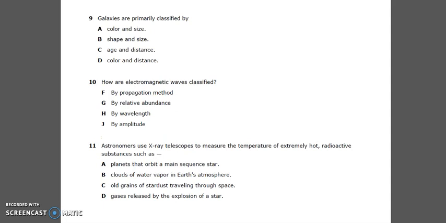Number 9. Galaxies are primarily classified by A. Color and size. B. Shape and size. C. Age and distance. Or D. Color and distance. Number 10. How are electromagnetic waves classified? F. By propagation method. G. By relative abundance. H. By wavelength. Or J. By amplitude.